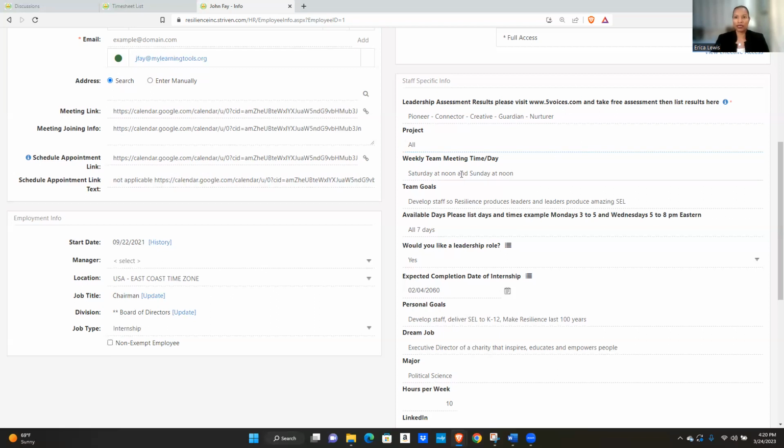Project, you'll fill that out. Again, project you may not know when you first start as an intern or a volunteer. This is something that your supervisor, your manager, your project manager should be able to help you fill out.